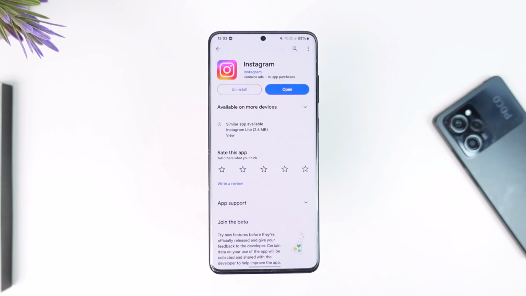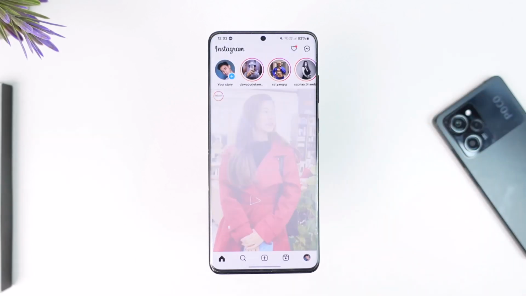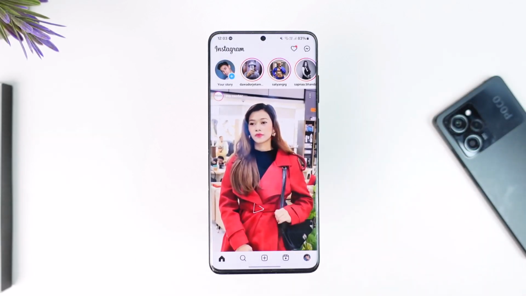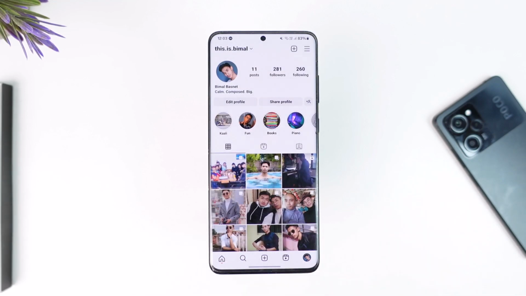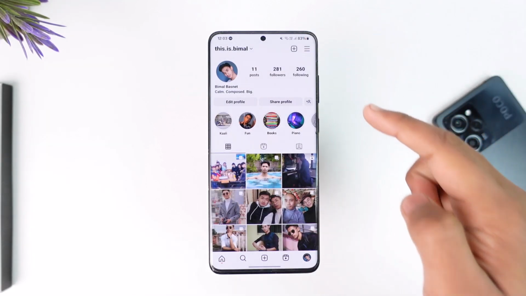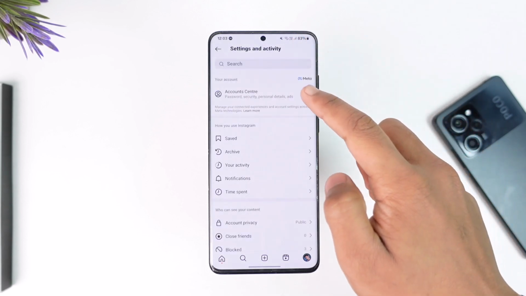Now, to basically deactivate your Instagram account, all you have to do is first of all launch the Instagram application here. Then you want to simply tap the profile icon from the bottom right of the screen. Tap on the three lines option from the top right hand side, then simply go to Account Center.